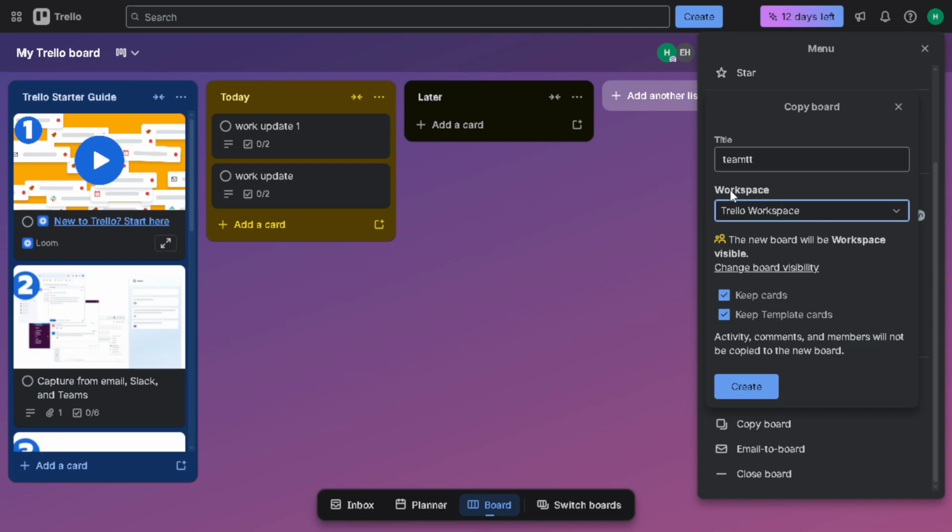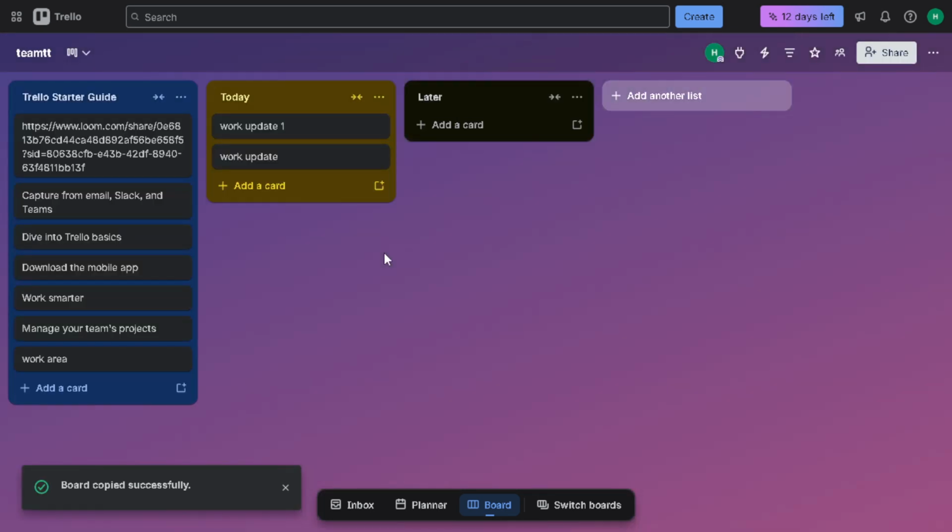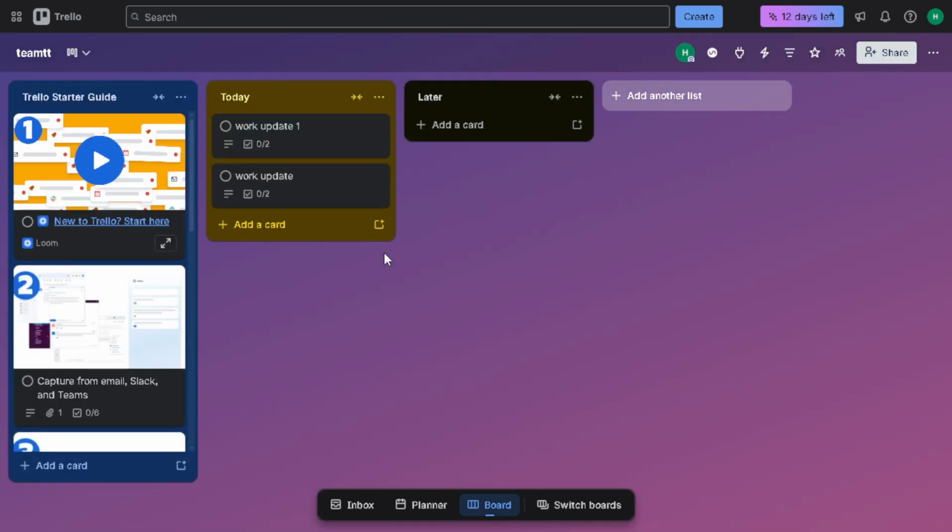Finally, to wrap it all up, look for the Create button. Once you click on this, your new board will be created instantly. The duplication will include all the lists and cards from the original board, so you're ready to go without needing to start from scratch. And there you have it.